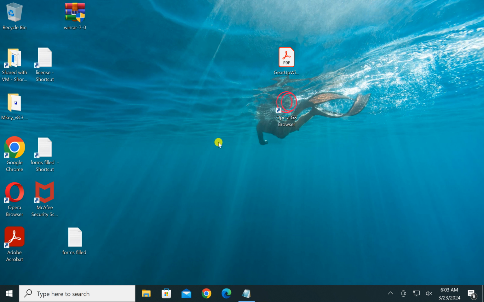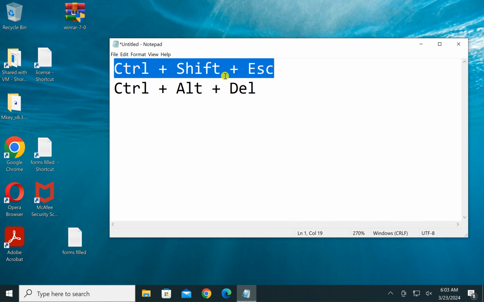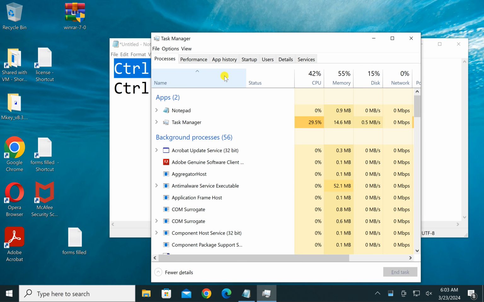First one is through keyboard shortcut, that is Control Shift plus Escape. Just press Control, Shift and Escape keys simultaneously on your keyboard to open Task Manager.